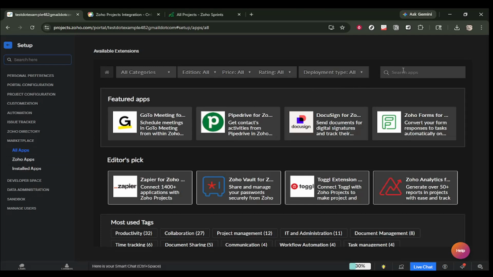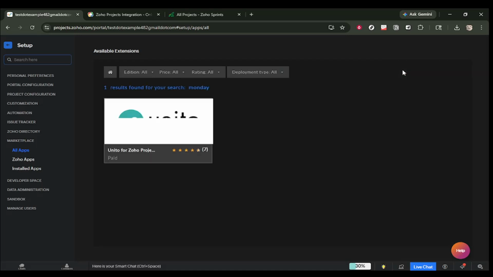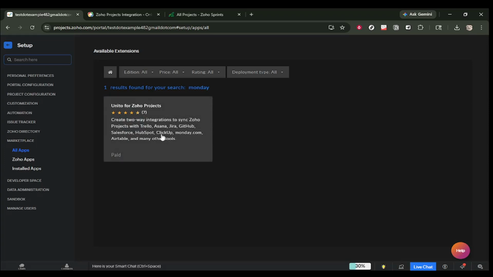After Marketplace opens, you will see a list of apps and usually a search field near the top. Click into the highlighted search box and type the name of the app you want to connect. In this case, type Monday. Typing in the search field filters the Marketplace results, so you can quickly locate the correct integration, especially if there are many apps available. When the results update, click the highlighted result for the Monday integration.